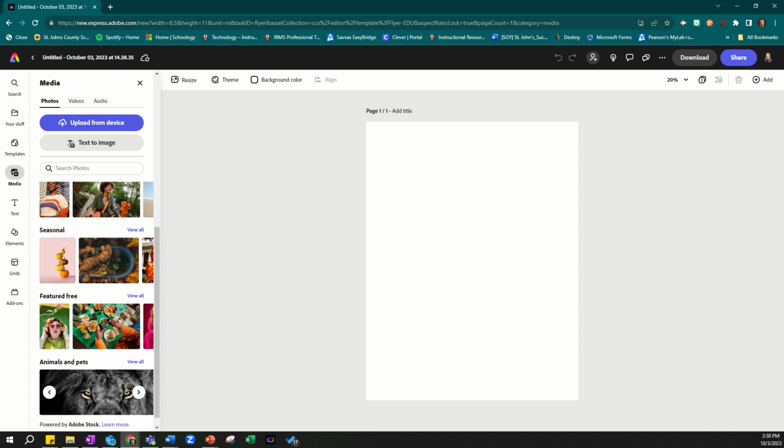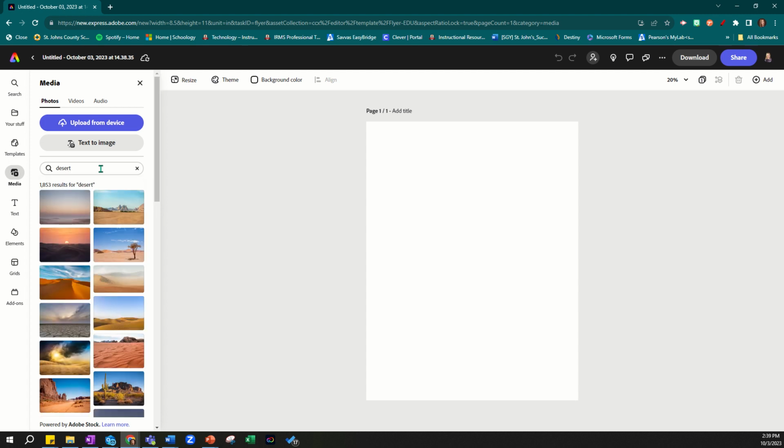And we want to add something that shows our students are learning about different habitats. And this particular student is learning about the desert habitat. So we're going to just click desert. Now it's going to give me a bunch of pictures of the desert. We can choose one that's plain or we can choose one that has images on it.